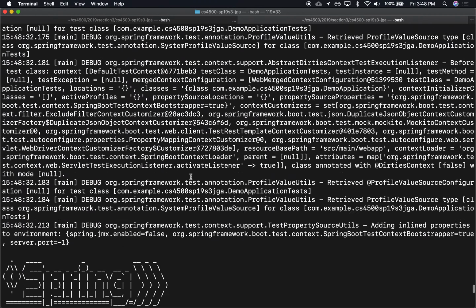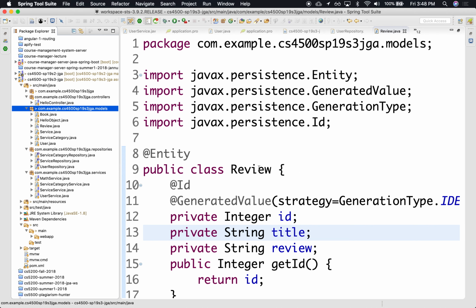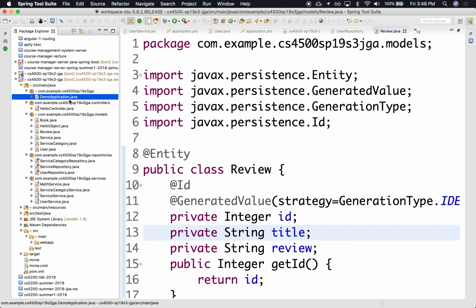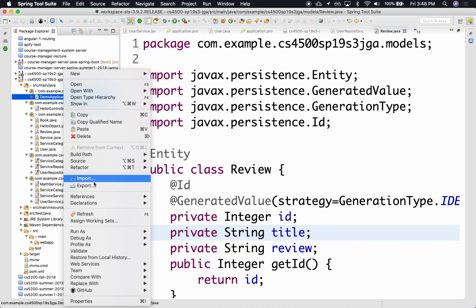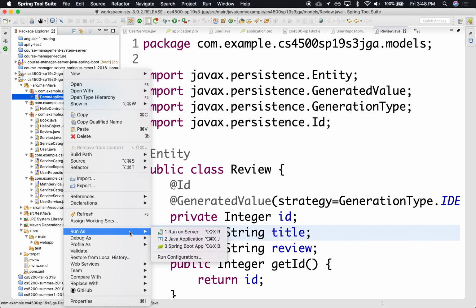It didn't create the table again. Let me see what we have here. We have the main application. Let's run that. Run as Java.